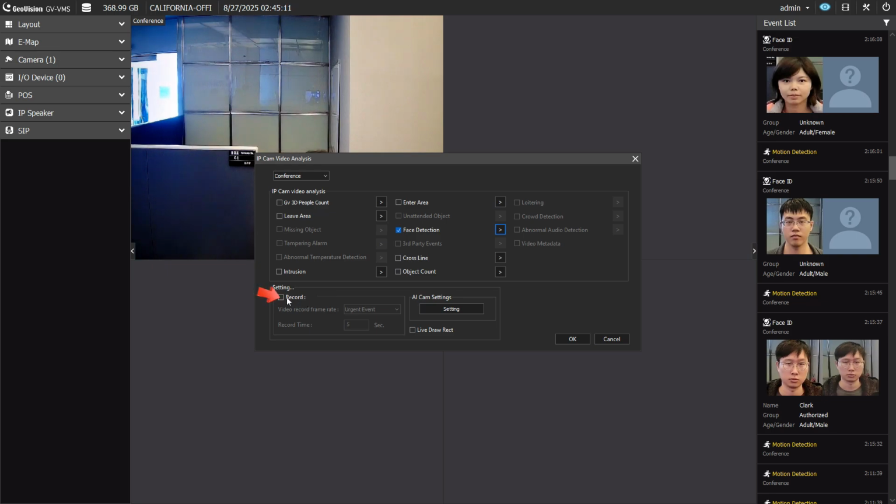In the settings, enable recording, choose the frame rate, and set the recording duration in seconds. Here is the option for Live Draw Rect under Settings, which highlights detected faces on the live view when a face is detected. For this demonstration, we won't turn it on. Click OK.